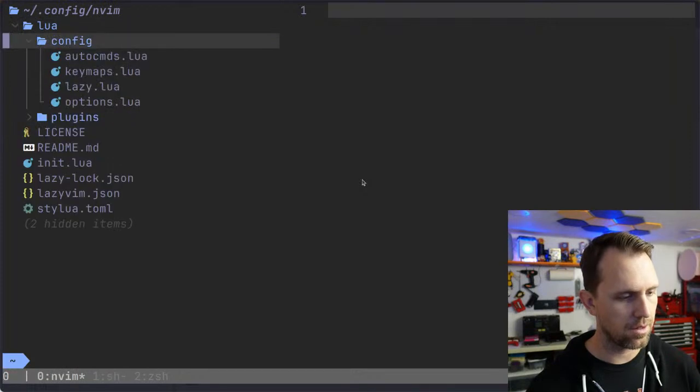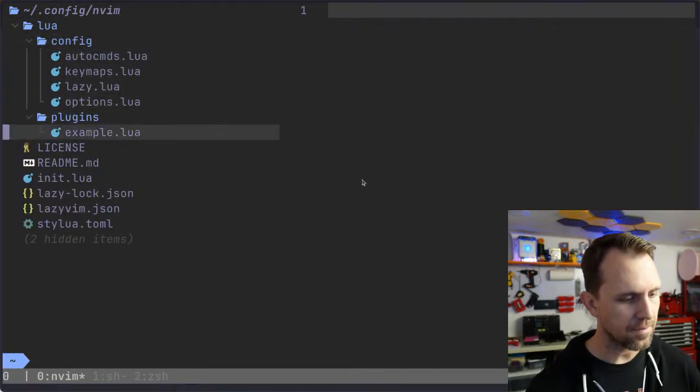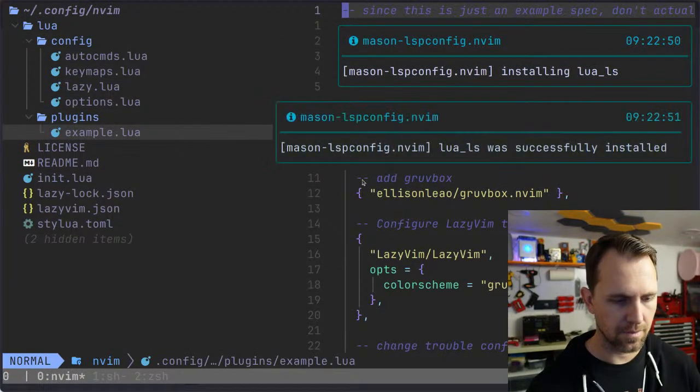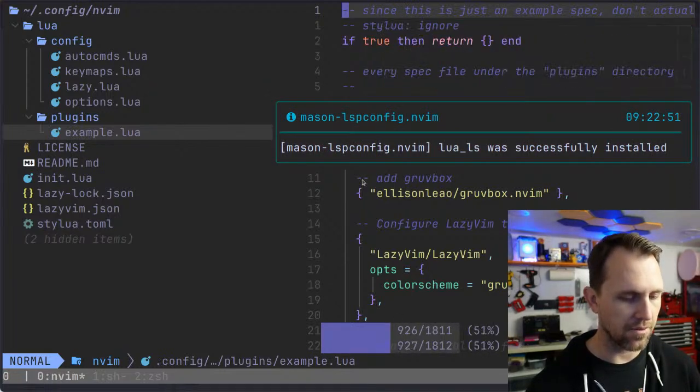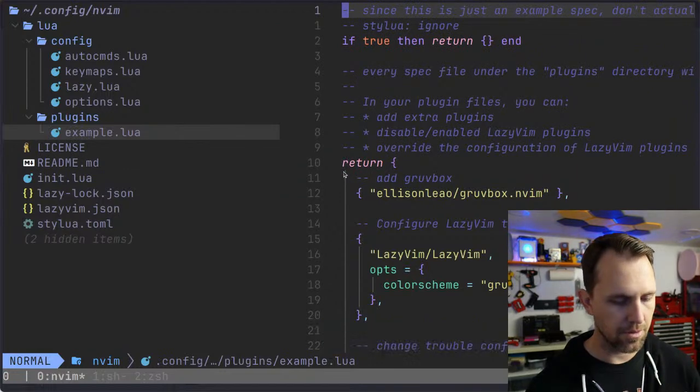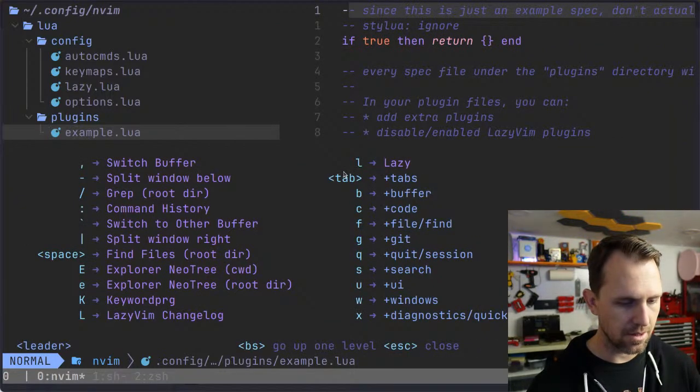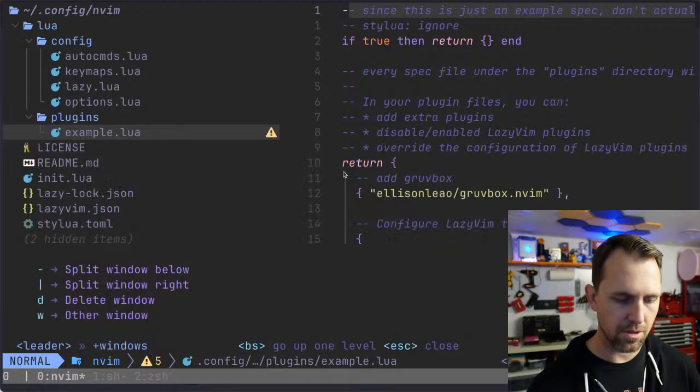There we go. Oh, and now it's installing stuff. Okay, I'm gonna have to fix that. What was the resize? Switch buffer, command history, split window right. There was a... Windows? No.